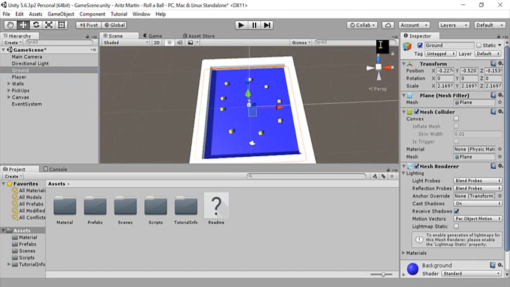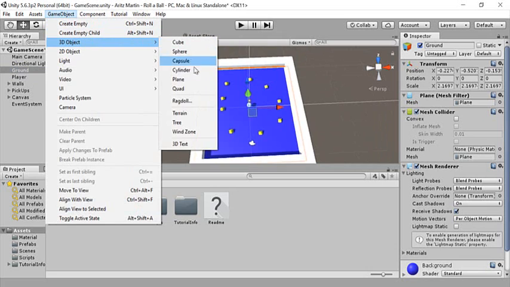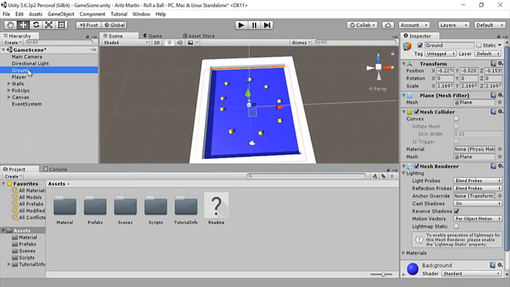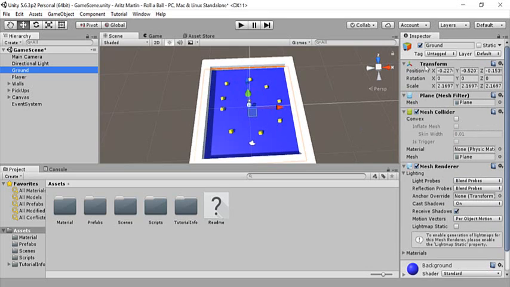We can add the ground using the GameObject tab in the menu, and add the plane. This plane already has a mesh collider, so it already has a collider and a mesh renderer that renders the 3D model. It also has a transform like all the other game objects, where we can change the position, the rotation, and the scale. I have scaled it and positioned it to fit well in the scene.